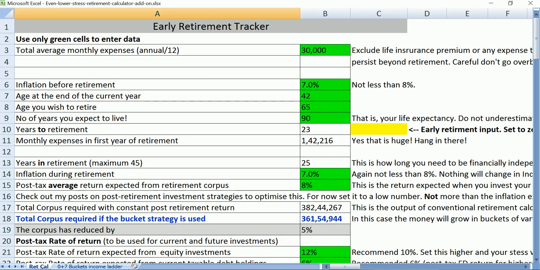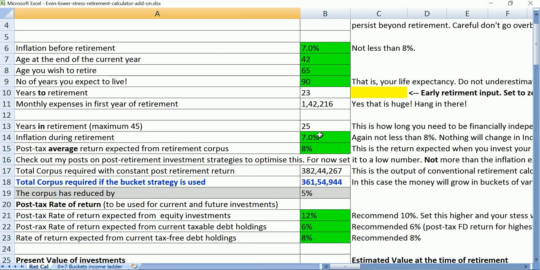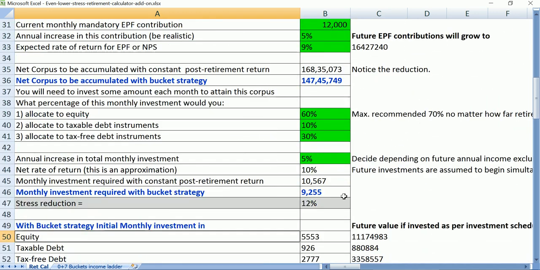Now, if you go back to the RITCAL sheet, the years to retirement is 23. Now, what I do is I kind of play around with this. So if my retirement is 23 years away, I can scroll down and it tells me that I need to invest something like 9,300 rupees each month. I need to invest about 9,300 every month.